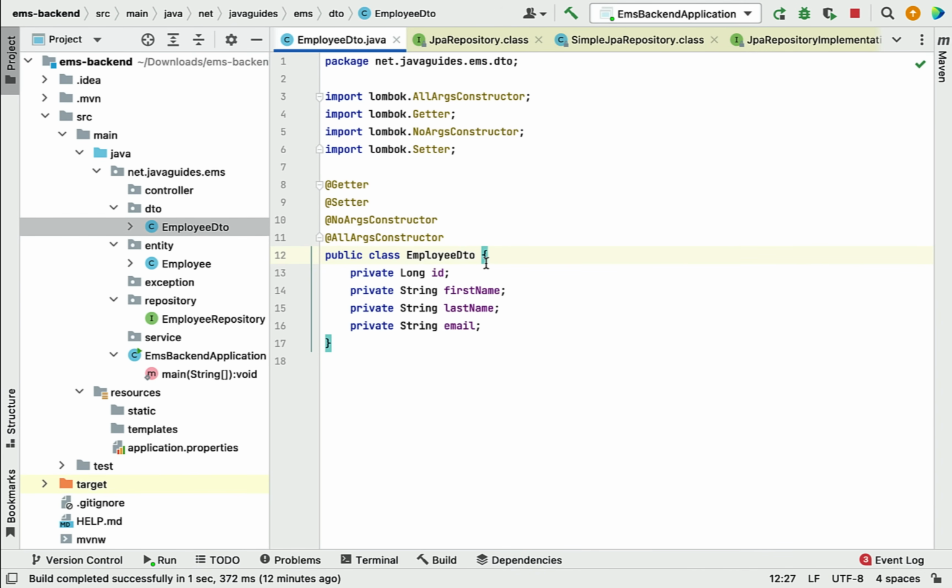Well, we use EmployeeDto class to transfer the data between client and server. So when we build the RESTful web services, we'll use this EmployeeDto as a response for REST APIs.